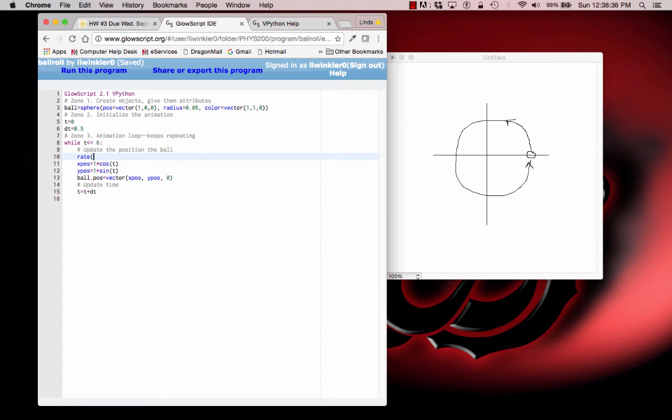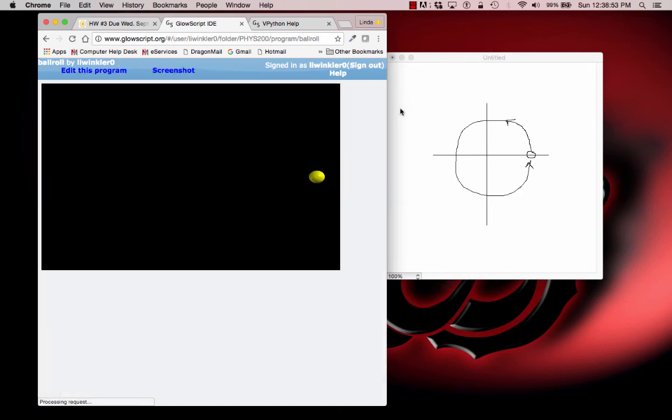And what I usually put in for my rate is the inverse of my time step. So if I've got a very small time step, the drawing happens quickly. A large time step means that the drawing can happen fairly slowly. So let's run the program now. And you can see that the ball is taking some jerky steps.